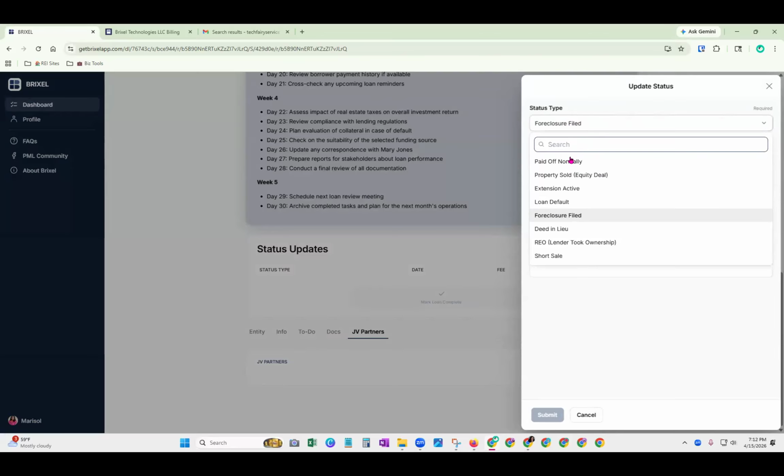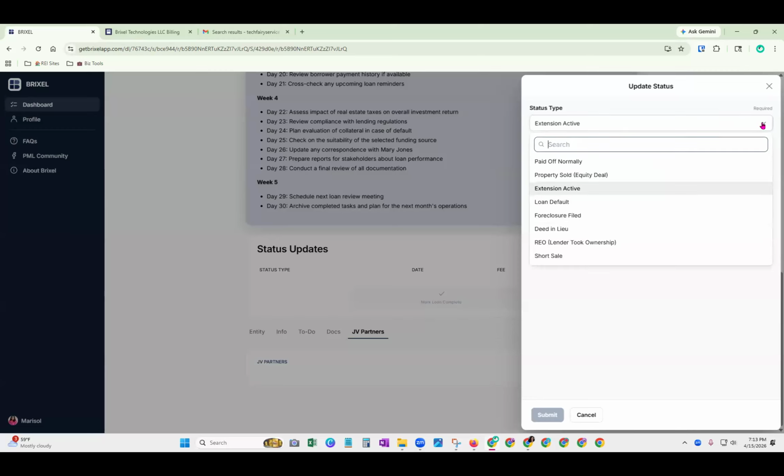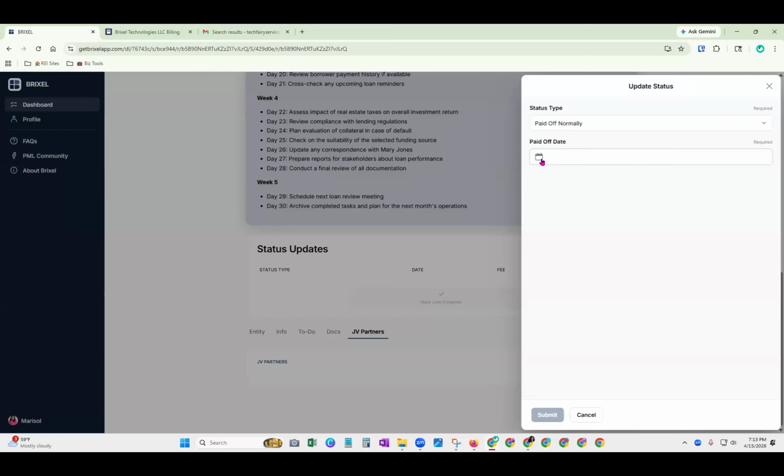Say an extension was activated. You have your information here. This is going to populate, it's going to save, it's going to automatically be put into your summary and your alerts, and everything will follow whatever your status is for the loan. Let's say paid off normally, you put your paid off date, it's going to calculate.